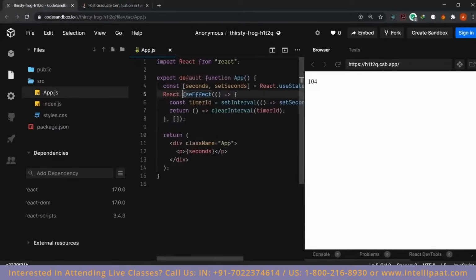There are several other hooks available such as useContext, useMemo, and many others.